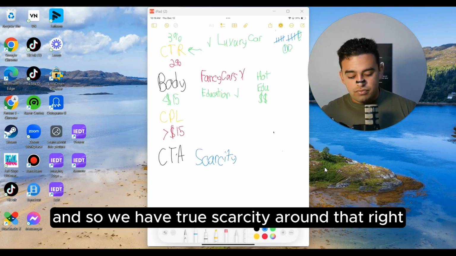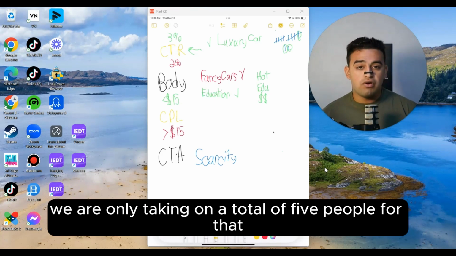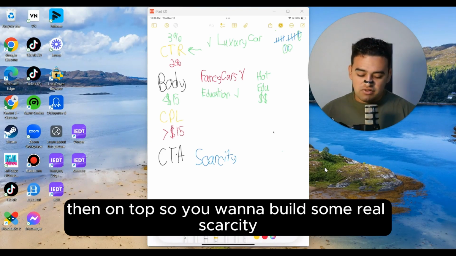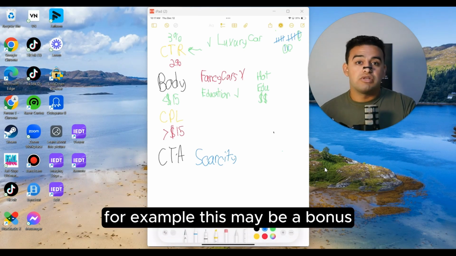And so we have true scarcity around that, right? We can't take on everybody for that. We are only taking on a total of 5 people for that. We're at 3 out of the 5, so we have real scarcity around that. Then on top, so you want to build some real scarcity. For example, this may be a bonus.